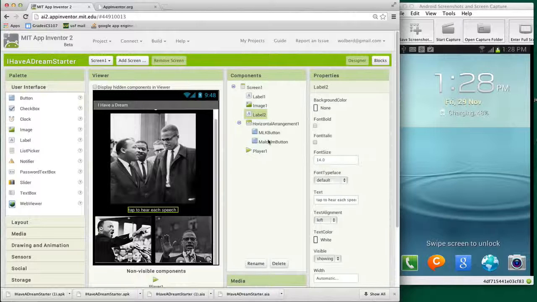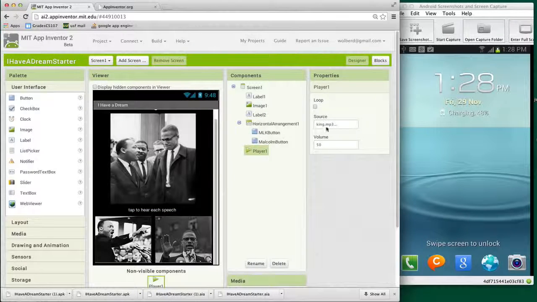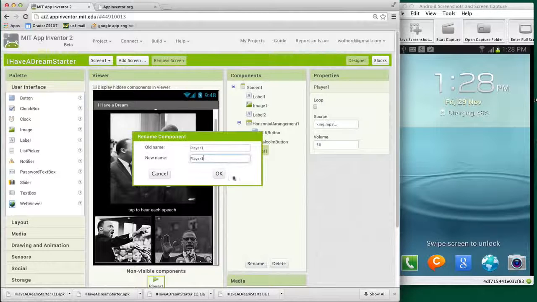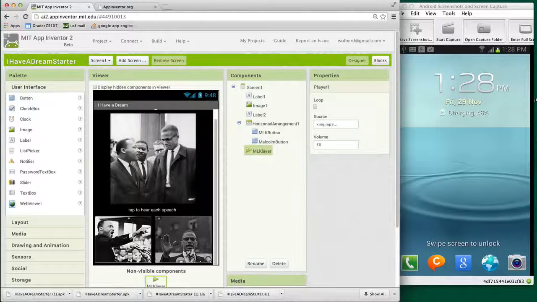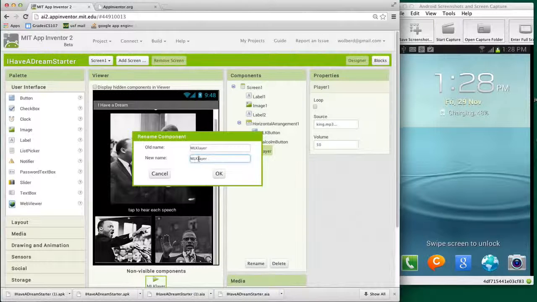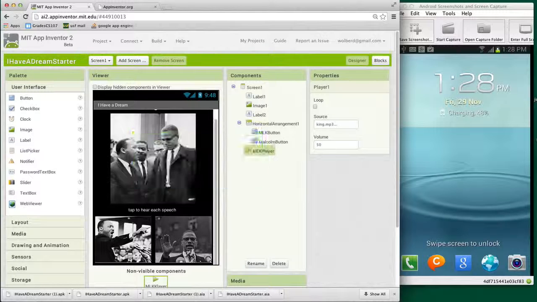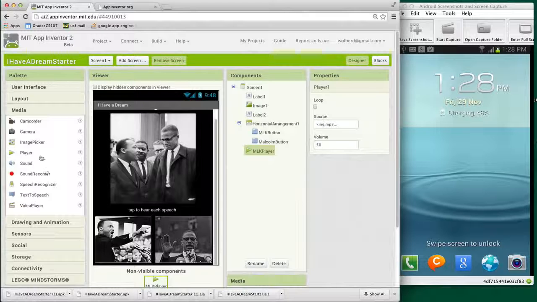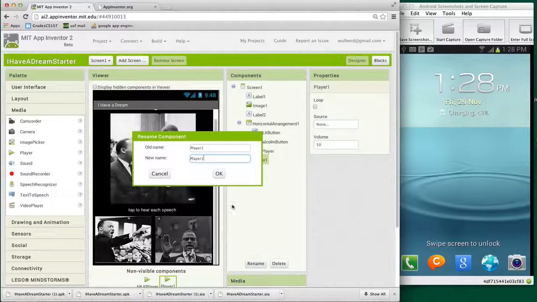Now we've got two buttons, but we need two players. I'm going to rename the player which plays his speech to the MLK player. Let me rename that again. Here we go. Then I'm going to add a new player component from the media drawer, and I'm going to call that one Malcolm player.